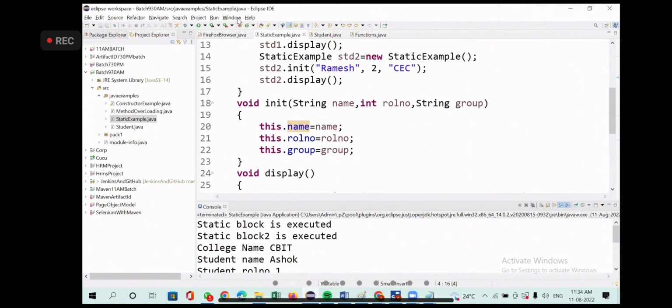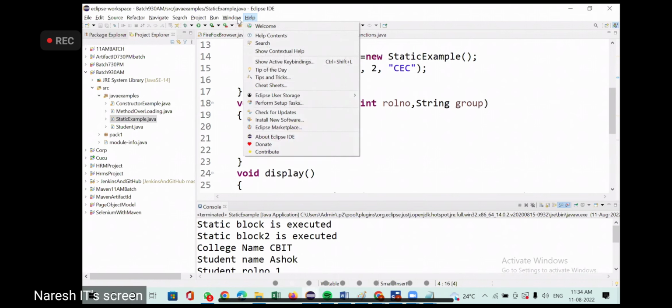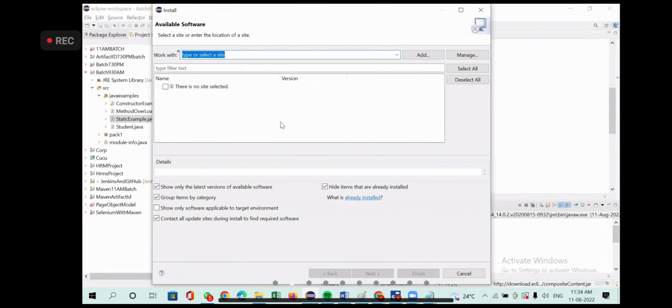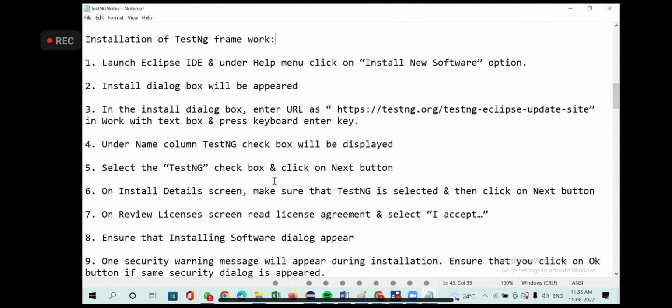Just go to Eclipse, click on Help, and go to Install New Software. Click on Install New. Don't do this unless your TestNG is still not working. If your TestNG is still not working, then only go for doing this. Okay. Now here I already gave the URL, what you need to type.